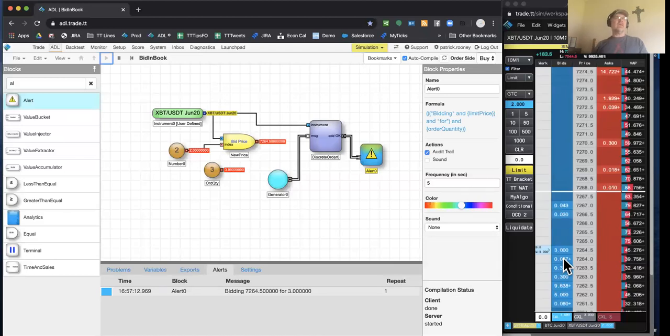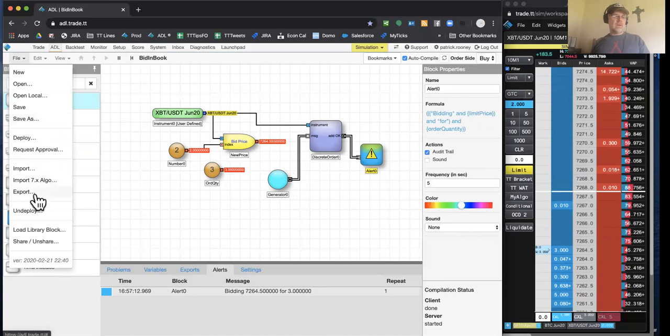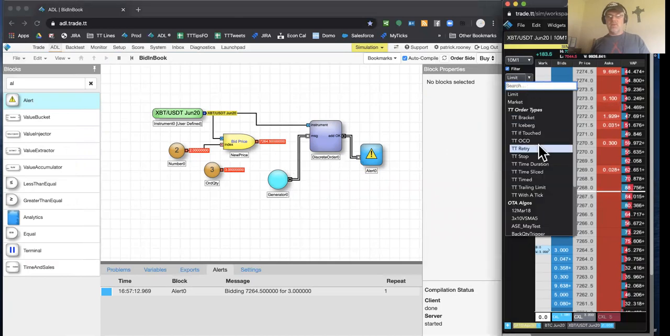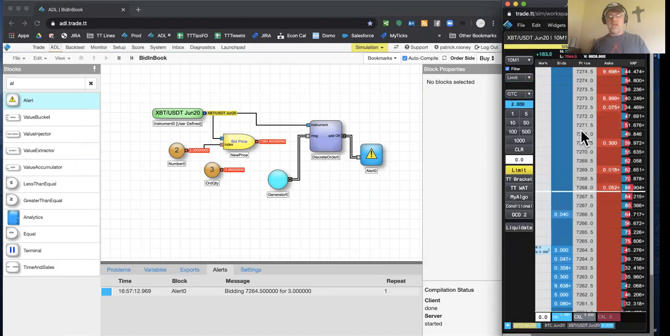Real simple, real easy. Now with that, I can take this algo and deploy it. I'm clicking on deploy. Once I have deployed, I can add it to a button down here, or it's going to be available down here as an order type, an OTA algo. Got all that. Real simple, real easy, real quick, well done.